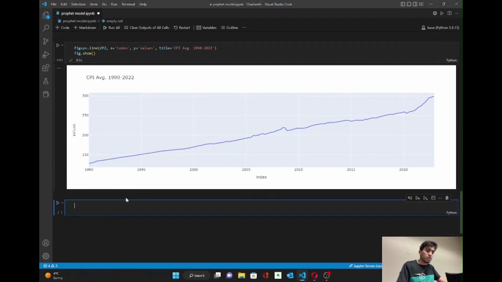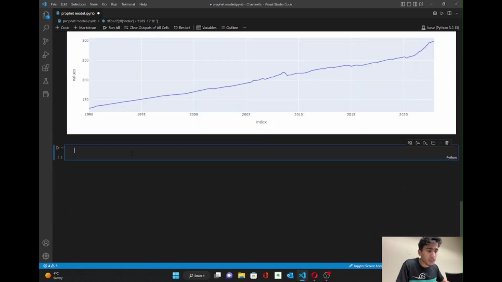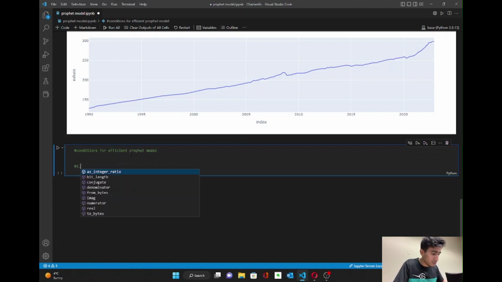And now let's set up our data frame to feed it into the Prophet model. So there are certain conditions which you should keep in mind when you are working with Prophet time series forecasting models. The Prophet time series forecasting model can only take in a univariate data set. That's what we have here, which actually means it has only one variable. Next, let me just type this out. Conditions for efficient Prophet model. First is univariate data.